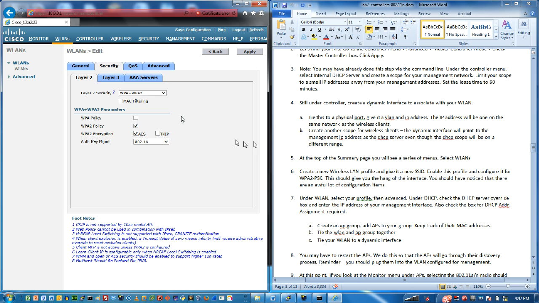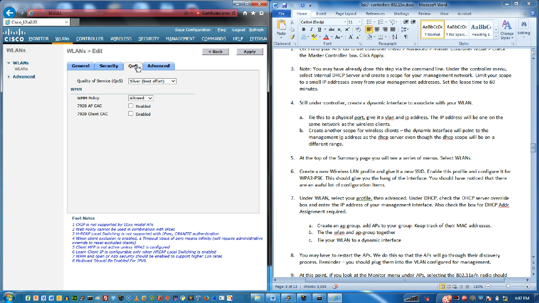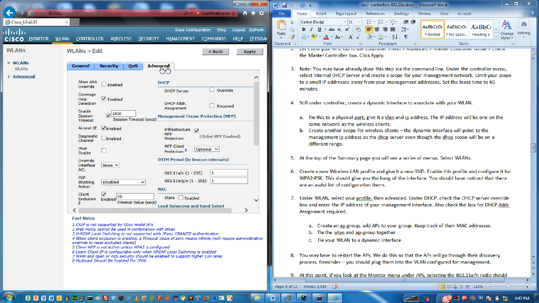I'm not going to set up any security at this point. So we're going to have no security. We're not going to be doing anything with quality of service either, so we could disable that guy. Now our advanced. The only thing that we're going to need to do here is make sure that we're going to do DHCP address assignment. And we'll apply that.